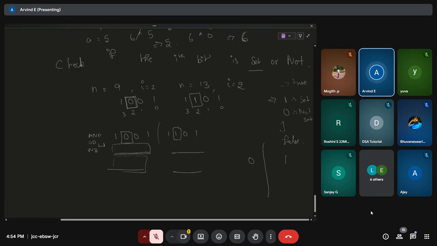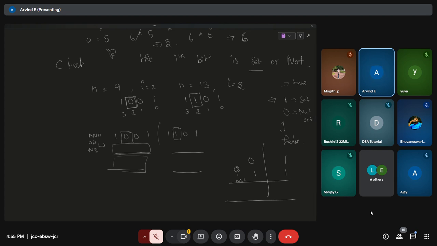For example, I'm using a 1 here and doing an AND operation. First I'm checking with AND, next OR, sorry, NOT, and next I will check it with XOR. First AND. What is 0 AND 1? It will give you 0. What is 1 AND 1? It will give you 1.